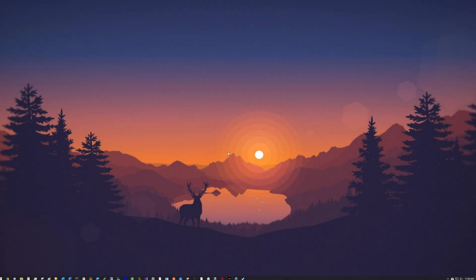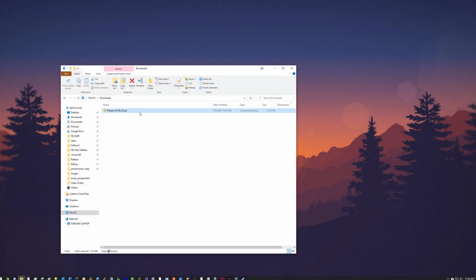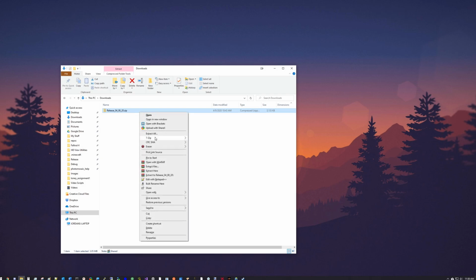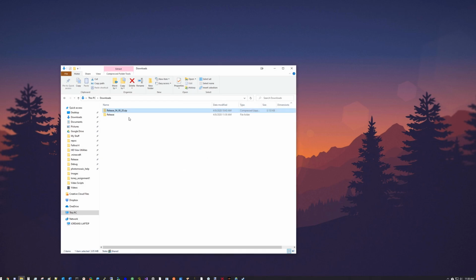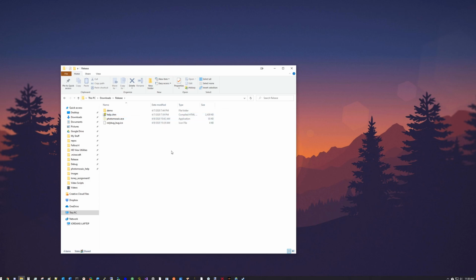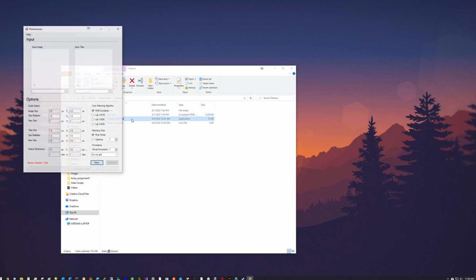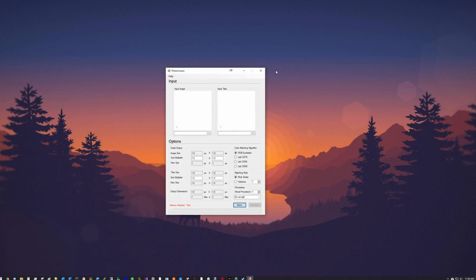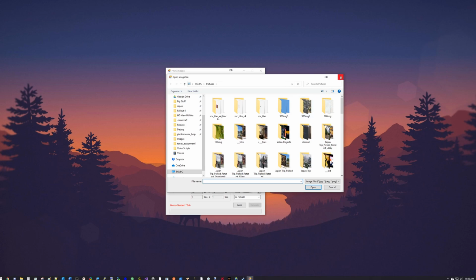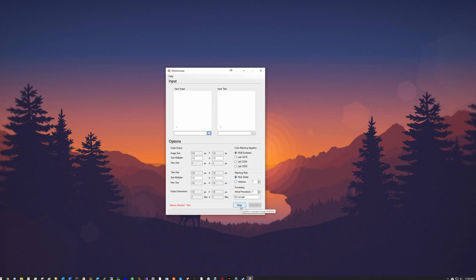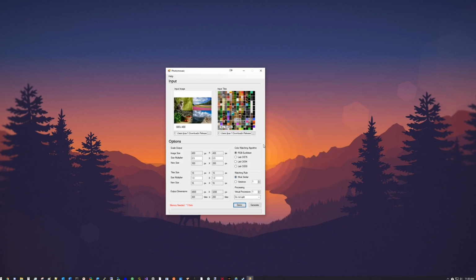From my website link below, you can download the project files in a compressed format. We must first extract these files to use the tool. Now we can open the program by double-clicking the application file. We are presented with an empty form which we must populate with an input image and input tiles. I can click on this button to select an image, or I can simply click the demo button down here to give me some sample images to work with.